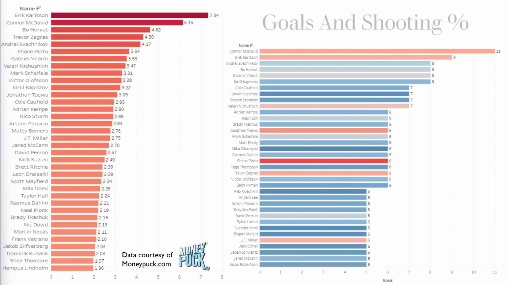Now, as you look at this chart on the right, you can also notice goal scorers with the deepest blue, aka the lower shooting percentage, and that indicates that this pace may be sustainable. So you see Svechnikov, Kaprizov, Caulfield, Pasternak, Stamkos, Kempe, Tkachuk, and I quickly want to mention Tage Thompson.